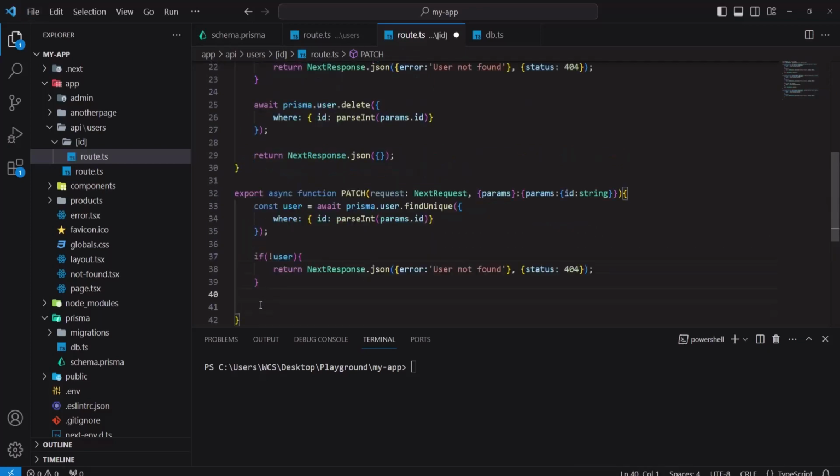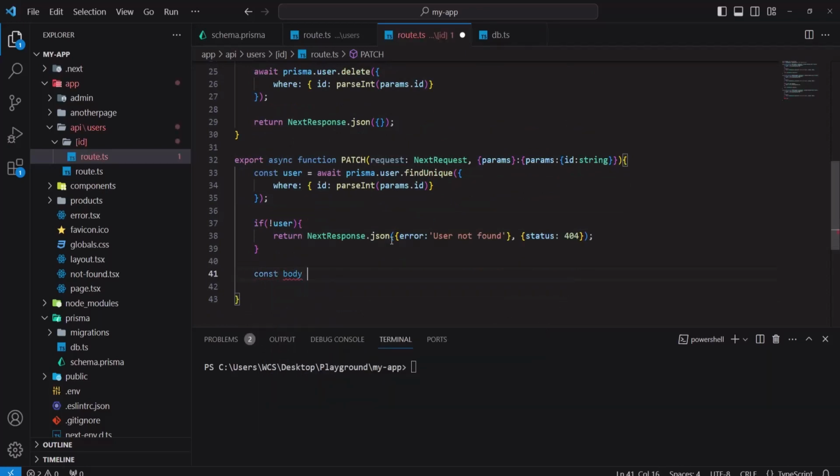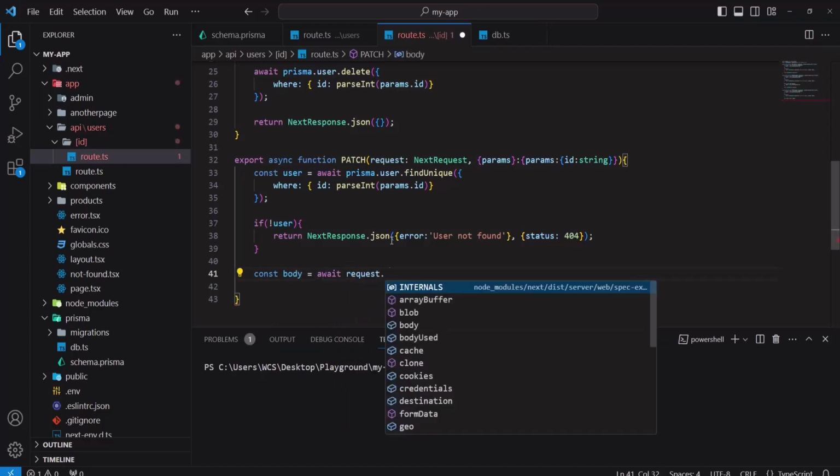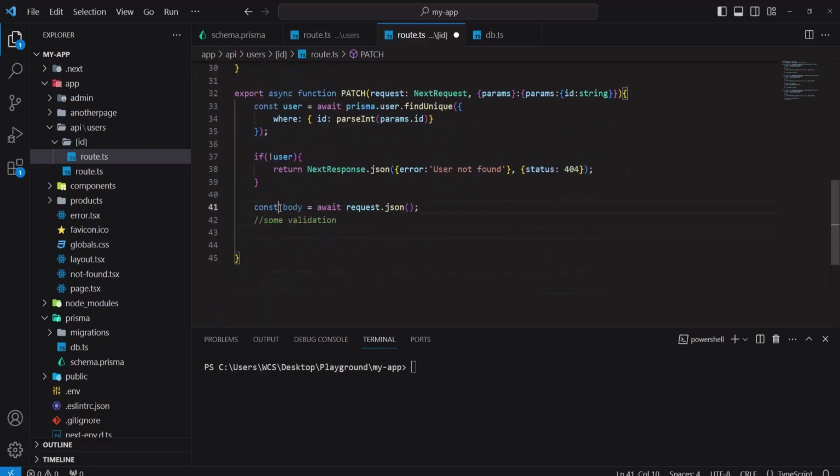Now if it reaches here, we will extract the data from the request. So in the body, let's add this constant and parse request.json. Now you should add some validation. I will not do this in this lesson. So for now we will consider that this will be a valid object, and then we will just update this.